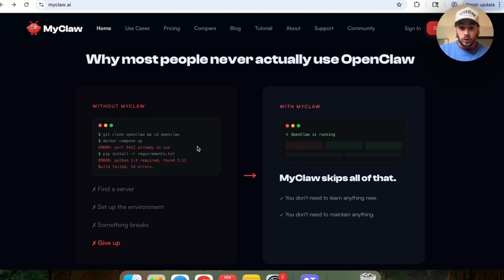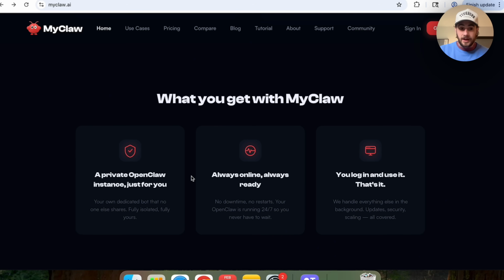If you access OpenClaw the other way, you have to find a server, you have to set up the environment, something's going to break, and you're probably going to end up giving up. And here's exactly what you're going to get. You're going to get your own private OpenClaw instance that is just for you. It's your own dedicated bot that nobody else shares. It's fully isolated, fully yours.